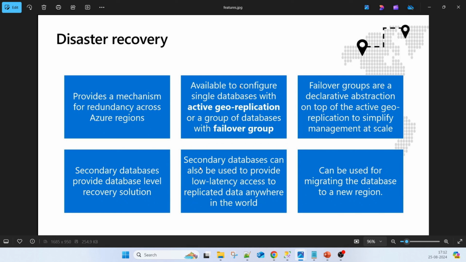Next, the secondary database can also be used to provide low-latency access to replicated data anywhere in the world. Let's say one database is in the UK and another database is in the USA. We can set up geo-replication between them so that we can get the data at any time and with low latency.